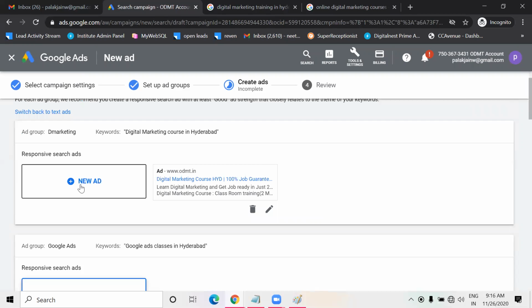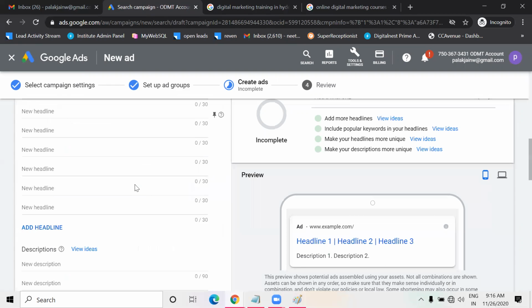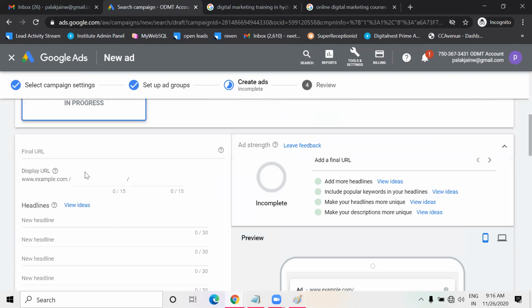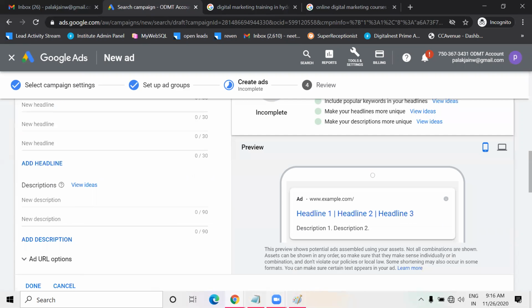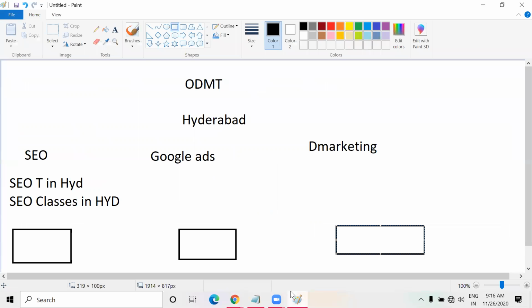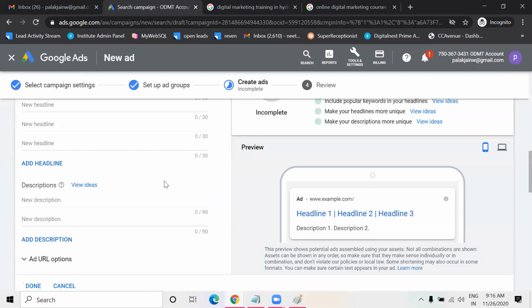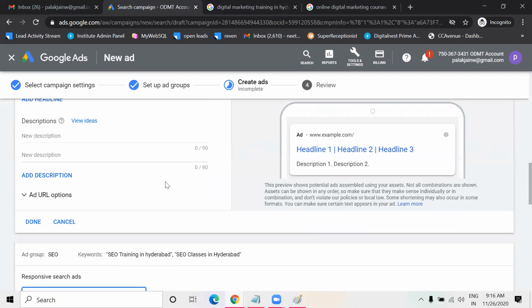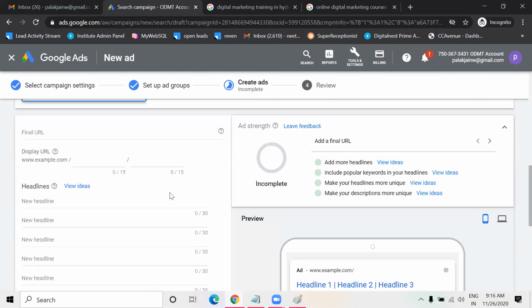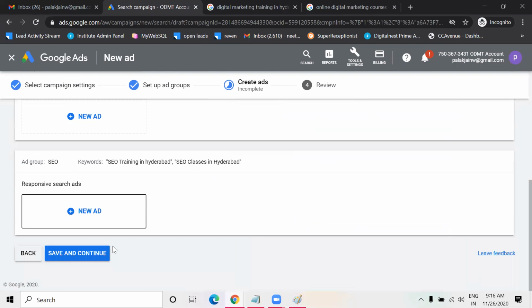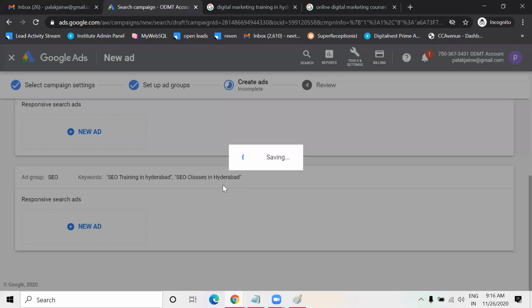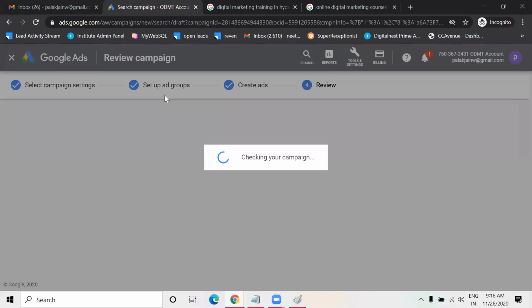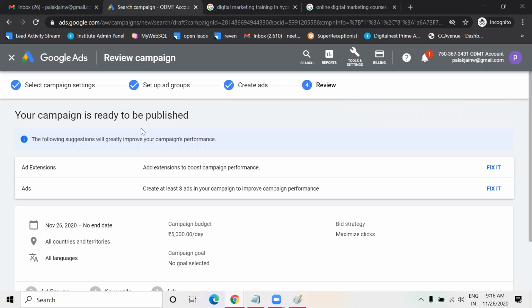Google will match them, but it is not mandatory. Now remaining SEO also, again I have to do it for SEO and the Google Ads ad group also. Here, as of now, I've done it for digital marketing. For Google Ads and SEO also I should do it, but I'm just skipping it as of now. I can do it later. Then save and continue. Campaign done, ad groups done, keywords done, ads done. Your campaign is ready to be published.